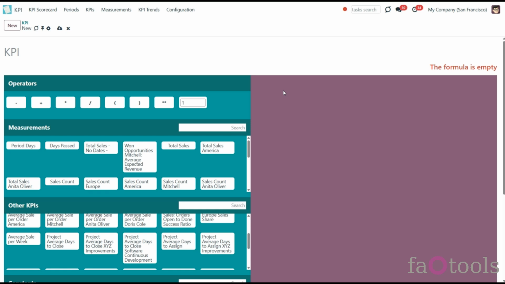Let's create a KPI based on our variable confirmed done sale orders total. Let's write the reference of the KPI, confirmed done sale orders total. And to calculate the result, we only need to add the variable that we have recently created. And it is total sales. Drag and drop it to the right side of the interface. And the formula is ready.